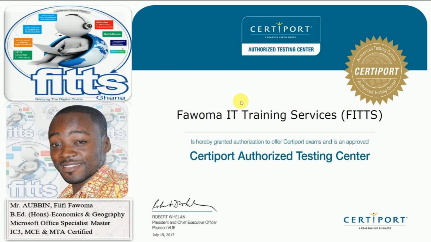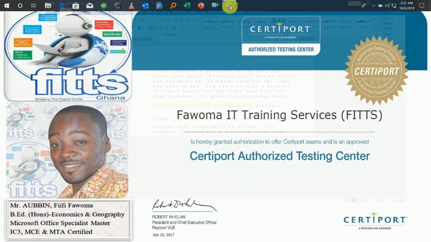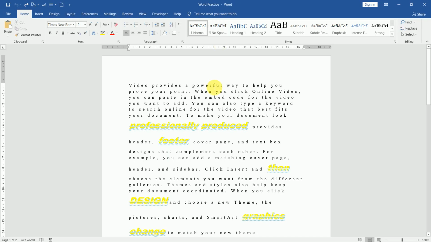In order not to waste time, I'll quickly start the exercise file, which I've already opened on my system. If you don't have yours, please do open it. We'll be concentrating on the paragraph group, so let's see if we can apply some of the skills we acquired in the previous videos. I don't want the format of this.